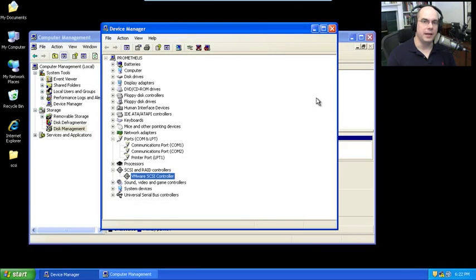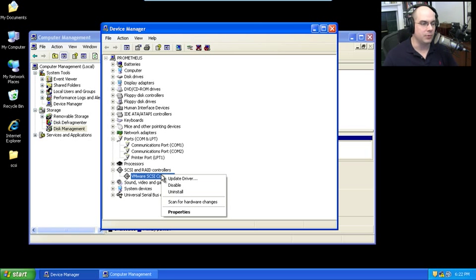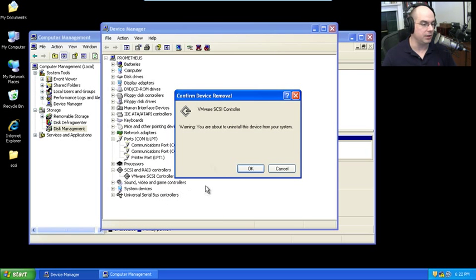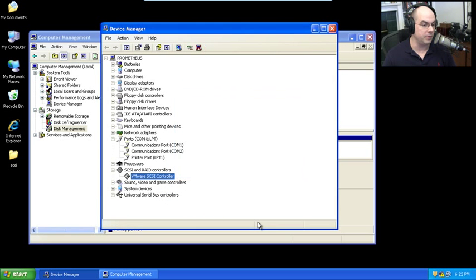Occasionally, when you're installing a new piece of hardware or even a new device driver, it tells you first, before you install this new driver, I'd like you to uninstall the current driver. So if that's the case with you, you can always right mouse click on any of these drivers and you can choose to uninstall the driver, and it says it will remove it from your system. You can click OK and it will disappear.